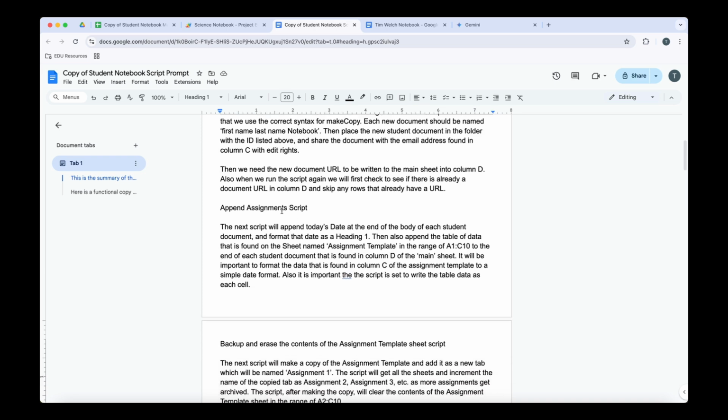Then this next script was to append today's date to the end of the body of each one of the students. So the script's going to open each student document, append the date, and then append this table data that we have on the assignment template in the range A1 to C10, gives you that much space to fill that out.